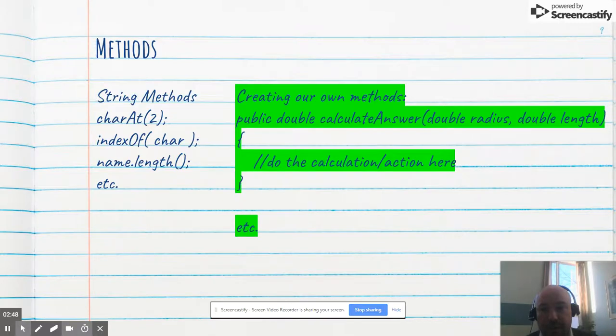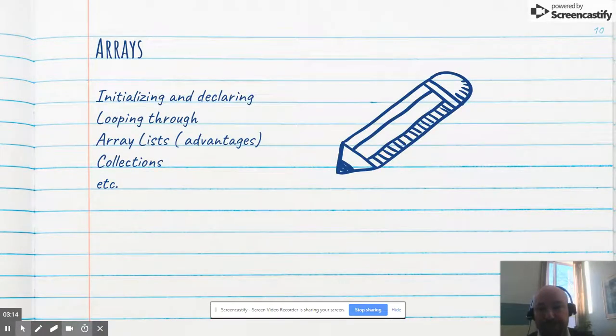Methods. As far as methods go, we have those math methods that we discussed before. We also have string methods that are handy and prepackaged and ready to use. You want to be familiar with those, how they work, when to use them, and what they can do for you. You're also going to want to be familiar with how to create your own methods. So how to format them, how to structure them, how to pass information back and forth between them, so that you can use them in your code.